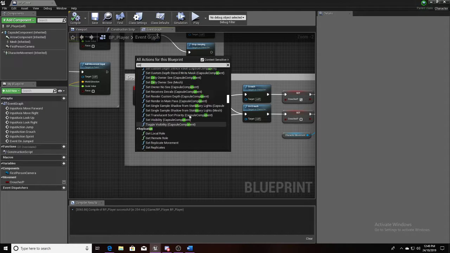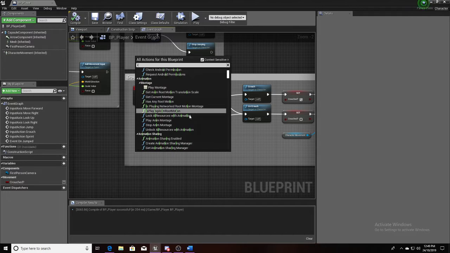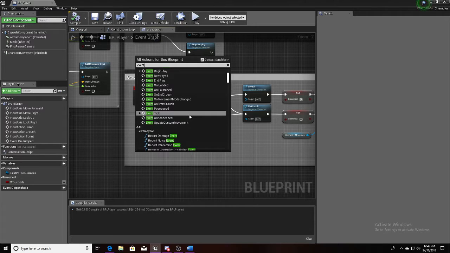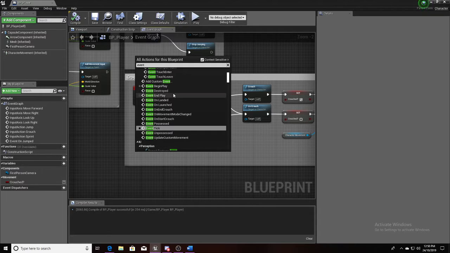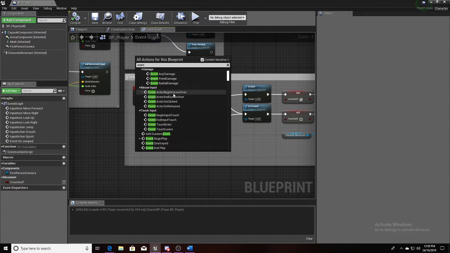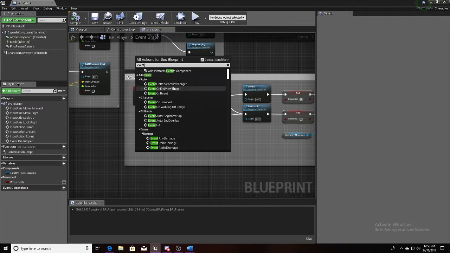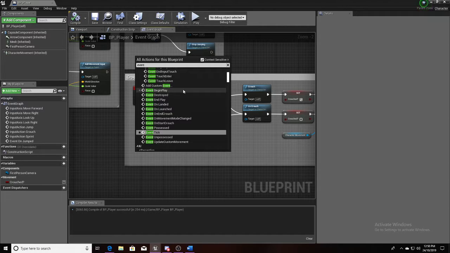Wait, falling. Nope. Event on start crouched, on end crouch. Okay, on launched, on landed, on destroyed. On jumped, on walking off ledge. I want to know how I make it.